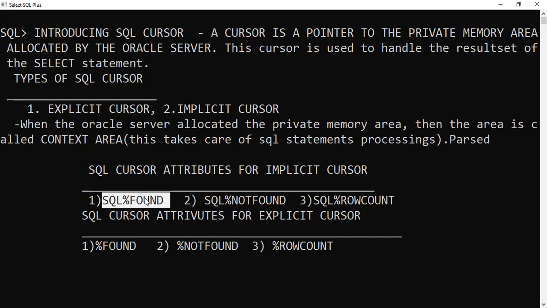And this answers a question with a Boolean value, that means true or false. If the value is found, then it is true. SQL%NOTFOUND.